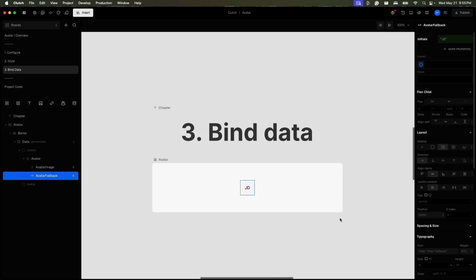So we've learned the different ways that avatar is used when building websites. We've learned how to configure an avatar and all the different parts that make up an avatar's anatomy and its properties. We learned how to style an avatar and even bind data to an avatar to make it dynamic.